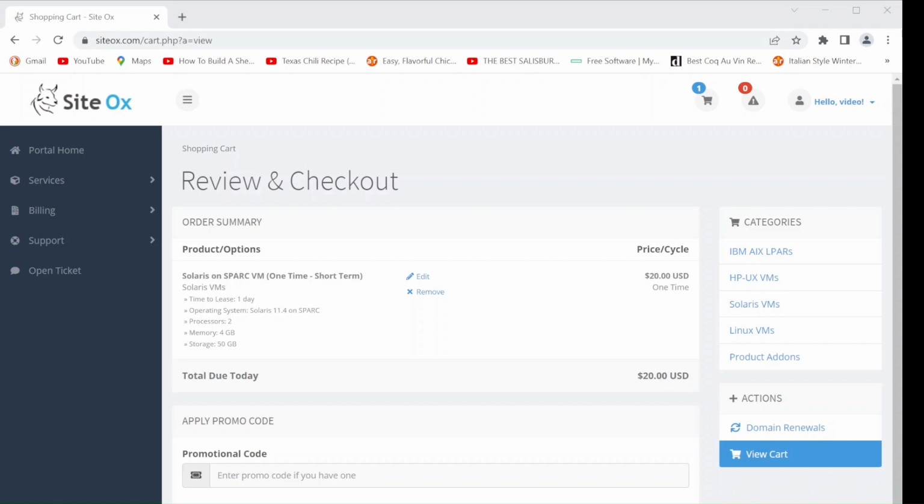Next will be displayed the review and checkout screen, where it displays the configurable options that you chose to use with your leased Solaris on SPARC VM. And from this page you can either continue shopping, or you can edit or remove any items in the shopping cart. In this instance, we're only going to order the one Solaris on SPARC VM, so we will hit the checkout button to continue to the next page.